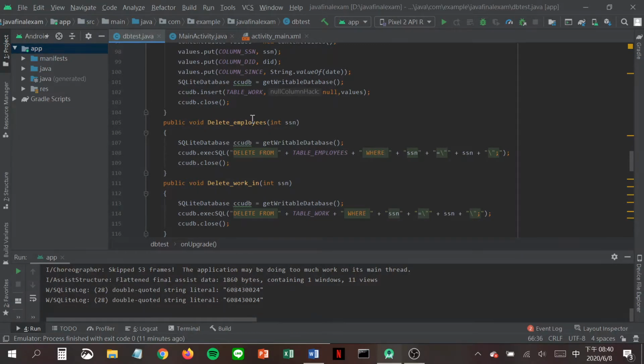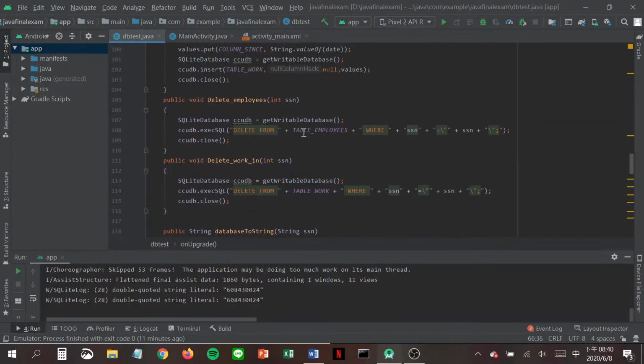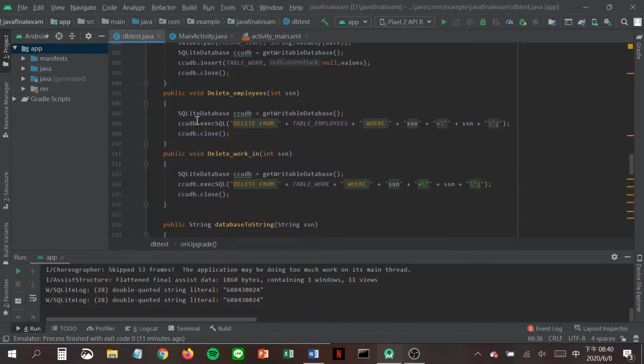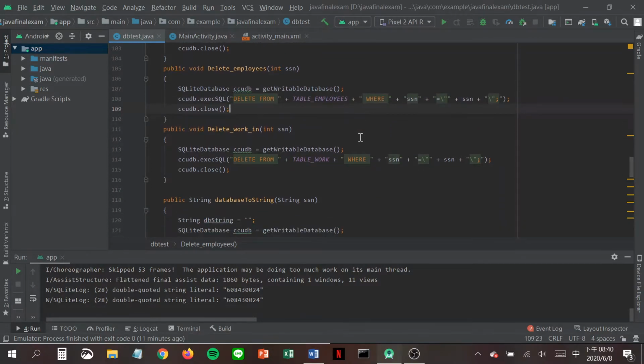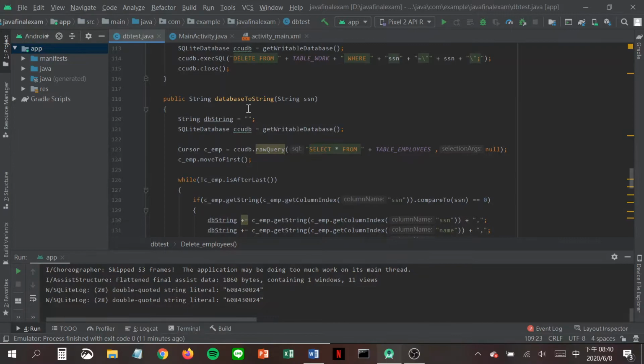The next one is the delete method. The delete method includes deleting the employee table's information and the work-in table's information, so you can delete the information in the database. This is the SQL language for deleting information. The next one is database to string. In this method, we can print out the database as a string.